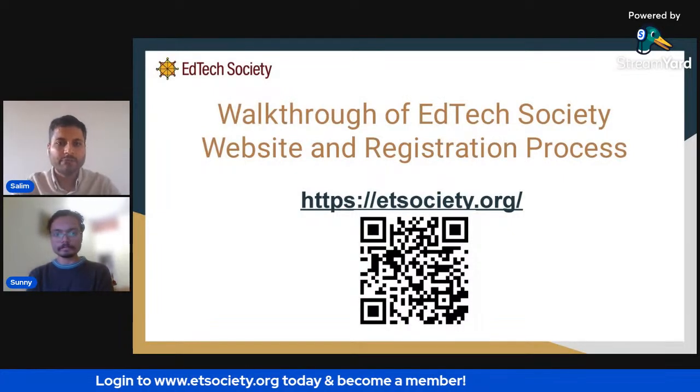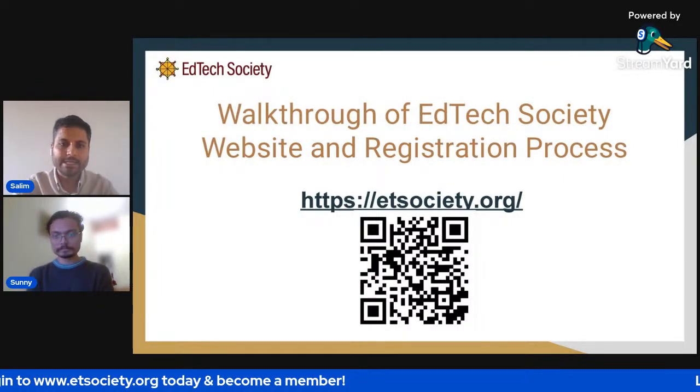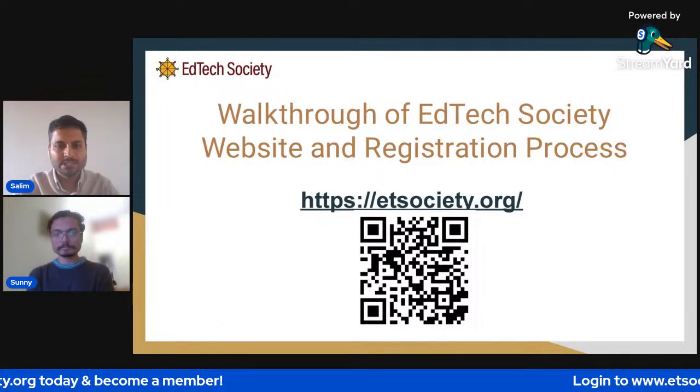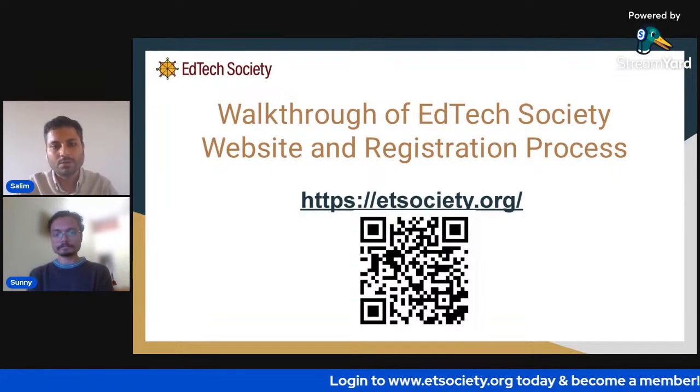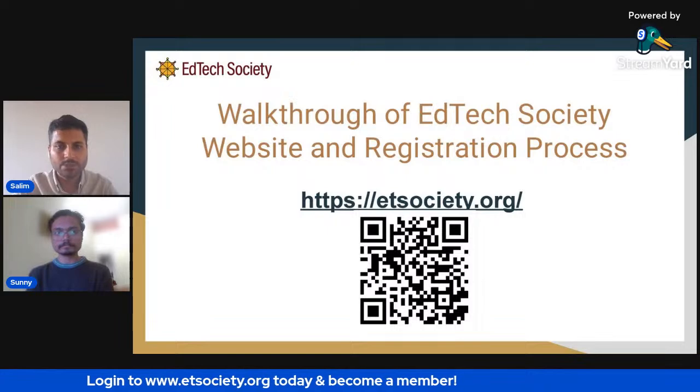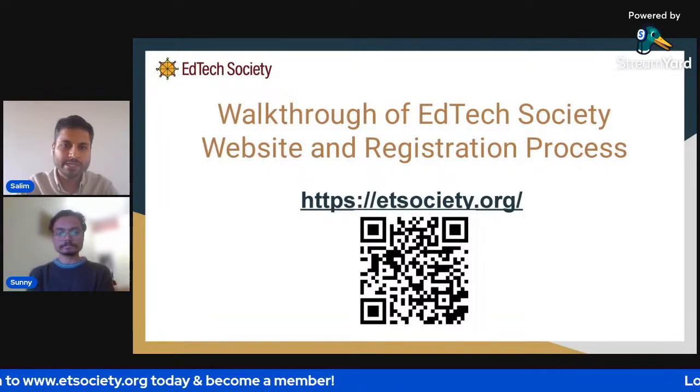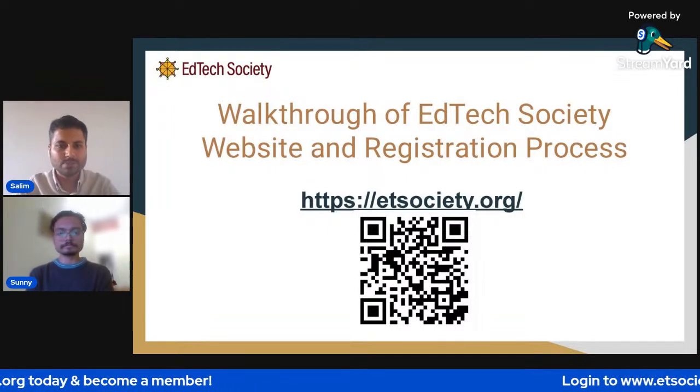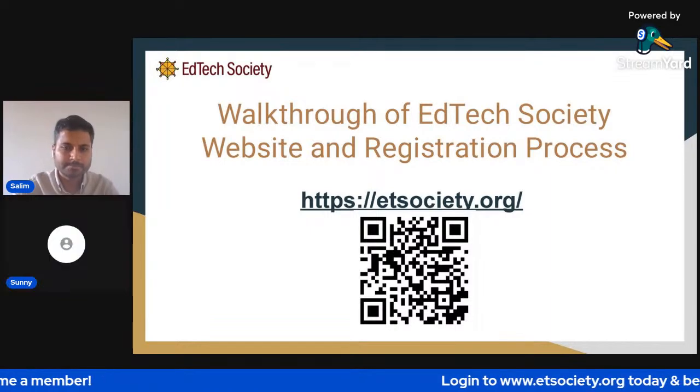So yeah, this was the walkthrough of EdTech Society website and the registration process. I hope this is clear to everyone. You can directly scan this QR code. You see it on your page, and you will be directed to the EdTech Society website. Or you can take a screenshot now, and probably you can visit EdTech Society later.